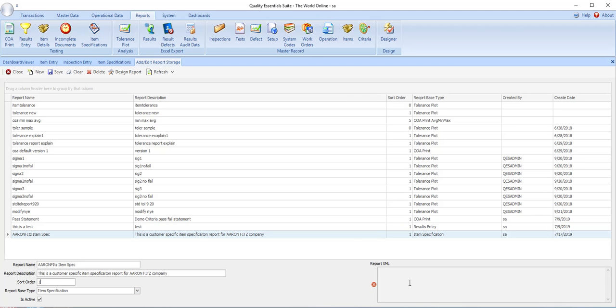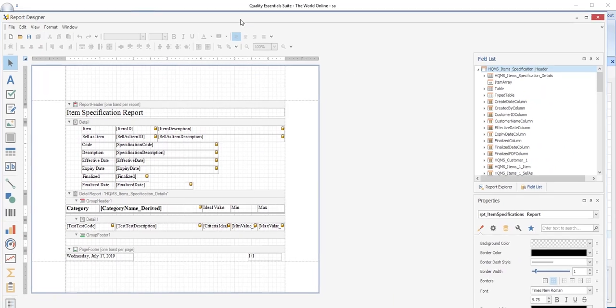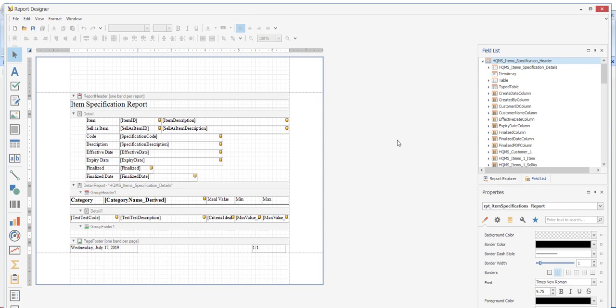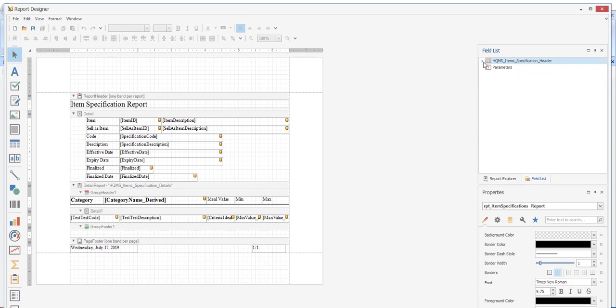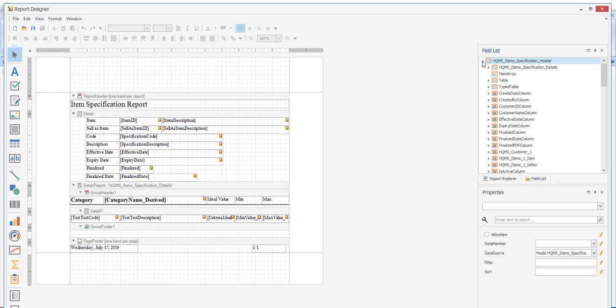save this record, I need to design a report at least once. So I'm going to design this report. So now that the item specification report is open, what I want to do is, oh, you can't see that, just a second. My apologies. So what I want to do is in this field list over here, here are all of the different fields that you can add to the report.